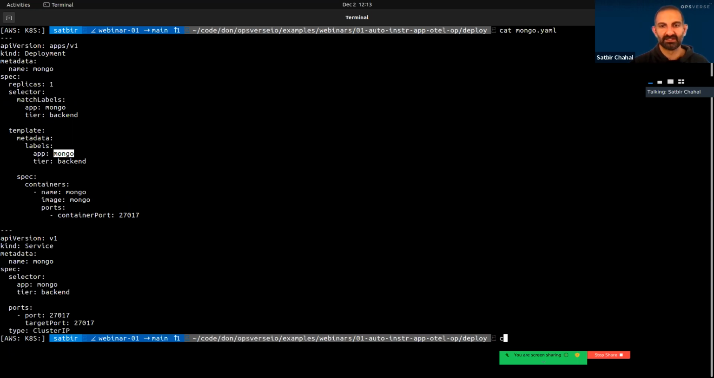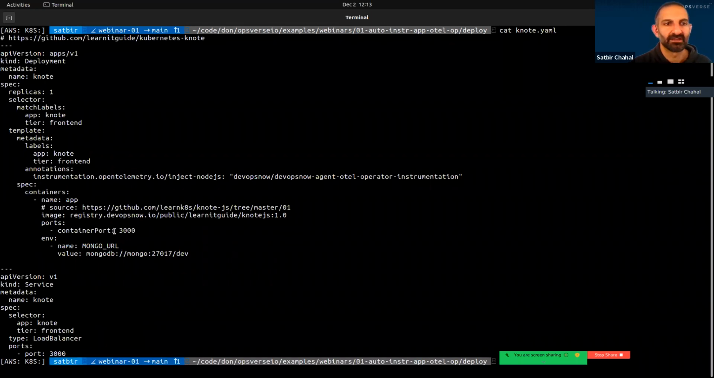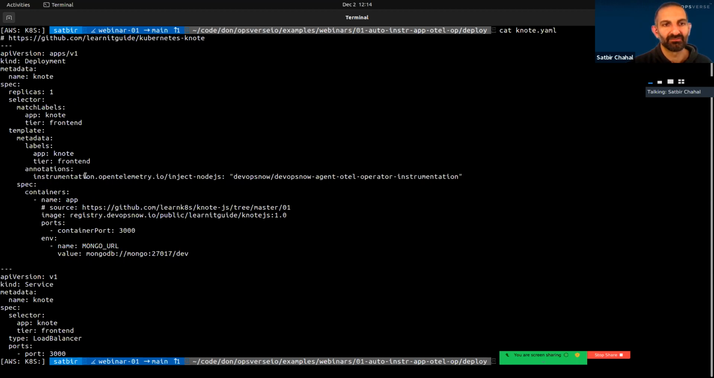So let's go ahead and deploy it. Actually, before I deploy, if I look at Kano, which is a Node.js app, you notice I added this annotation. This annotation says inject Node.js, because this is a Node.js app, into where I put my instrumentation custom resource that I just installed.